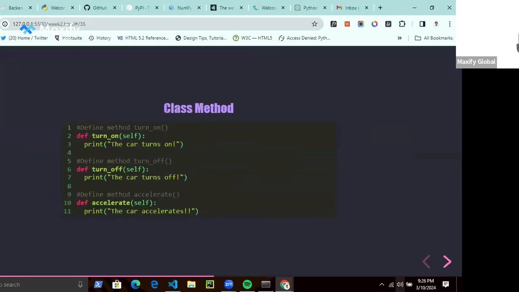Then let's move on to class methods. There are different kinds of methods. Classes also have methods in them, so you can write methods inside of a class. For example, this first method is to turn on. If you have a car, you can turn on the car, you can turn off the car, you can also accelerate, you can change gears and all. So these are all methods of a class. They essentially help you to manipulate the data in a class object.